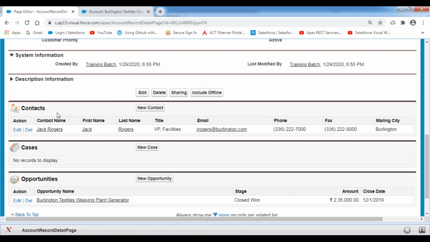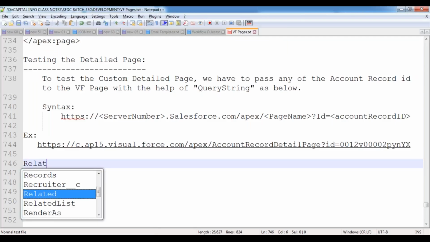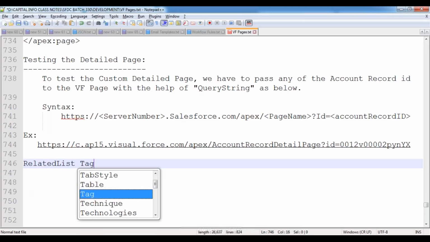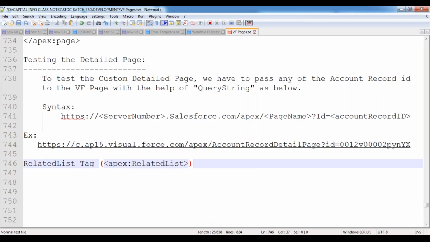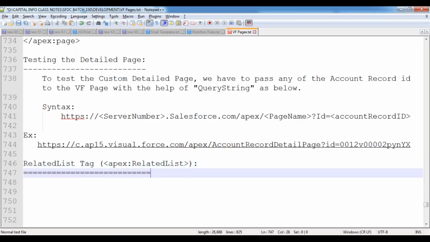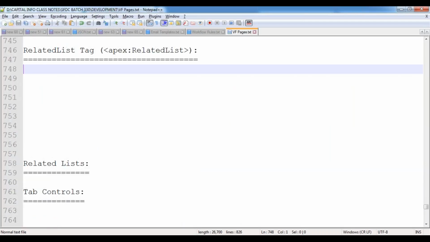Whenever you want to place a related list on your Visualforce page, we have to use a tag called the related list tag, apex:relatedList. What is the use of this tag? This tag is used to place a related list on your Visualforce page. So whenever you are designing the detail page, if you want to place any of your related lists, in whatever order you want, we can place those related lists by using this tag.